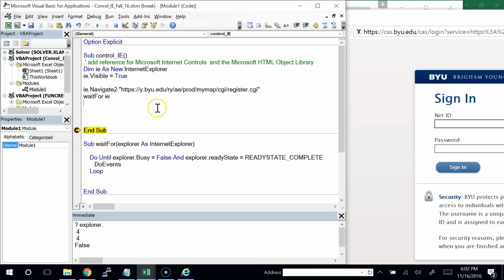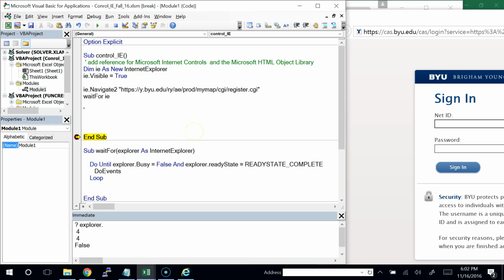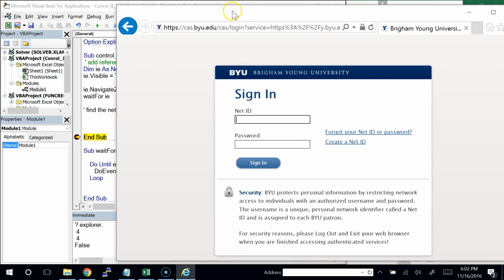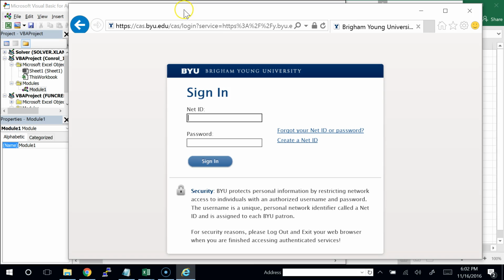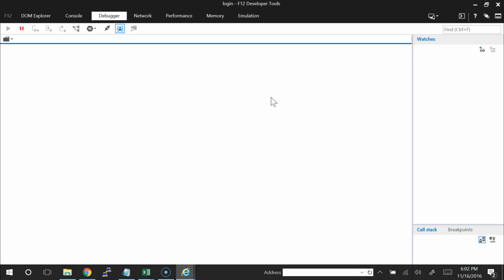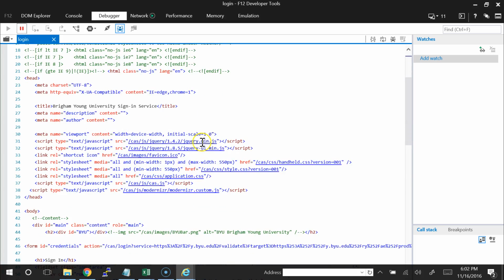Okay. So now we need to find the net ID input. It turns out that to really understand this part, we've got to have some familiarity with HTML. So you're used to looking at this. If you hit Control U, does it work here? Control U will bring up the source for this page.